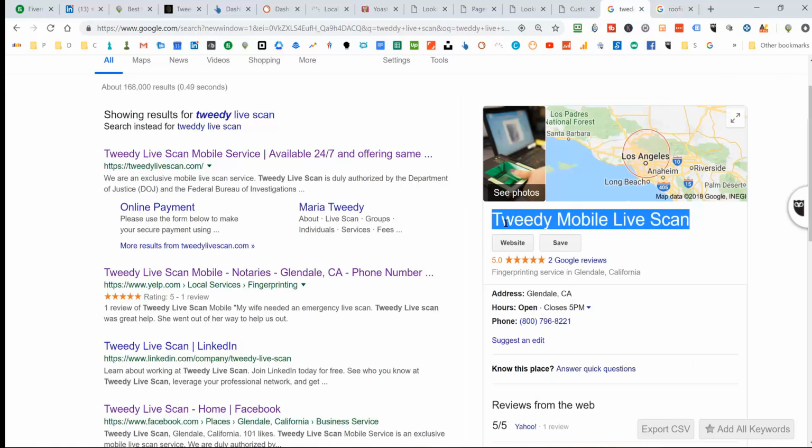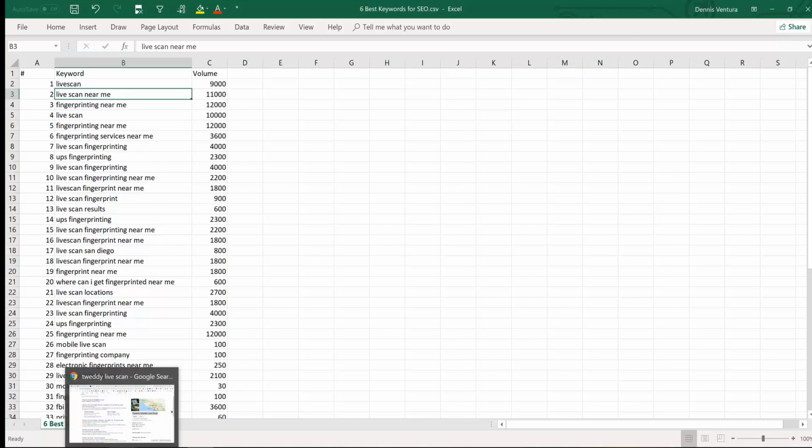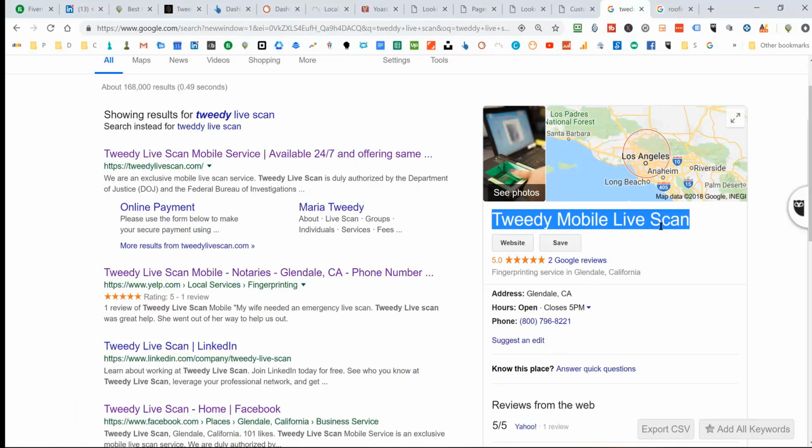So you have right now Tweety mobile live scan. What I would recommend is that maybe you put Tweety mobile live scan fingerprinting near me, some services near me, because that would cover a couple of these words, right? And it really will help you boost on the map. Because right now you have your name. People are obviously going to search for you by name, but also making sure that you have some words in here is important. So that's a quick tip for you on that.